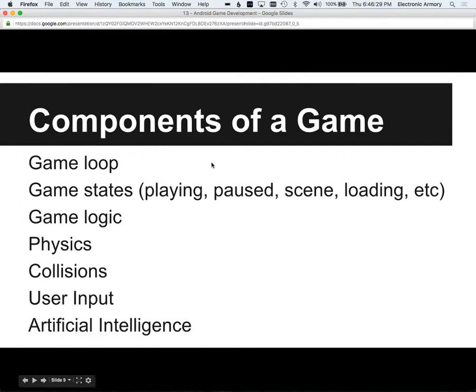It's kind of maybe accelerating and then decelerating as I get there. That's a form of physics. The collisions. So if you have two objects colliding and you want to get notified about that, whether that's going to damage your player or it's going to cause it to bounce off and go in the opposite direction, those are collisions. And then you have user input, which on Android we'll get to in a second. And then artificial intelligence, which we won't get into today.